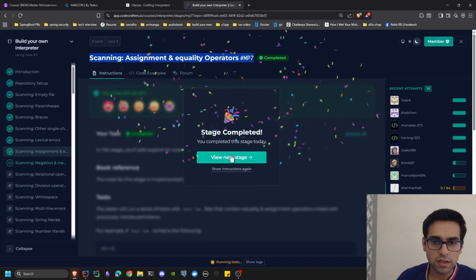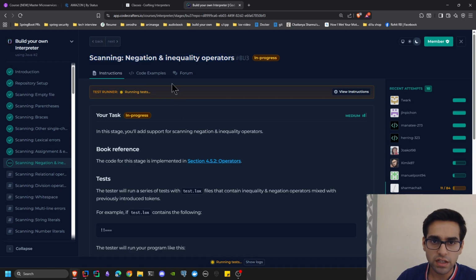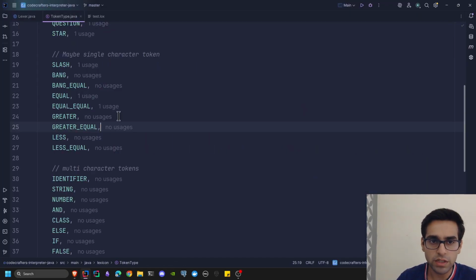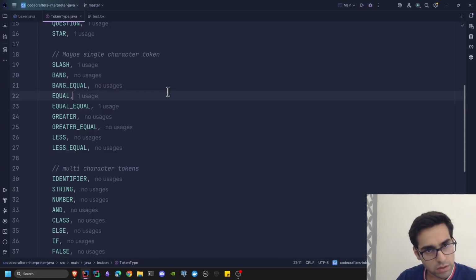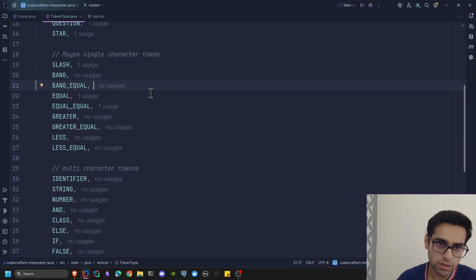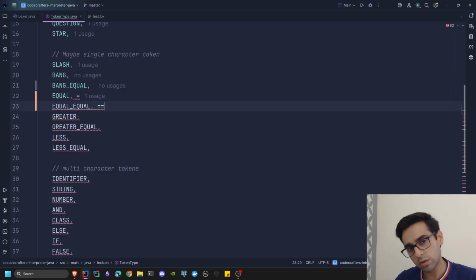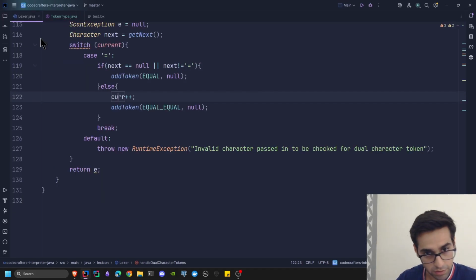So the next stage is also the same thing. Instead of equal, we're checking negation and inequality operator. So a single bang is a negation. It negates a boolean. All right. But a bang and an equal is a not equal to. So we need to handle that like we handled equal and double equal. Both of these are different operators. Similarly, bang and bang equal are different operators.